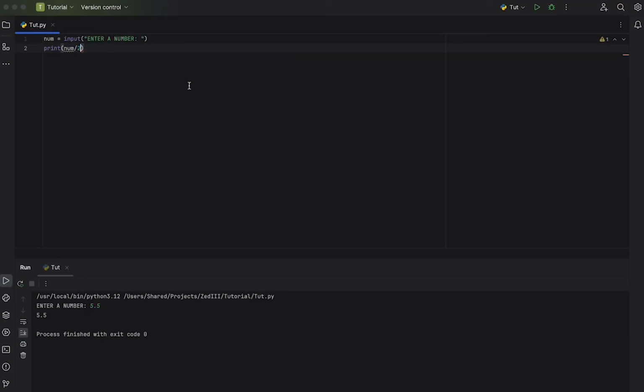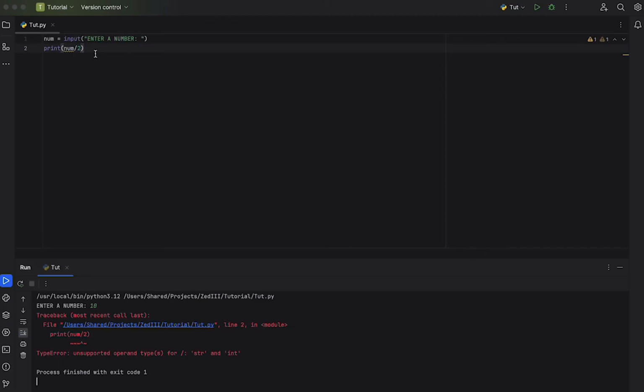So let's say we're going to do num divided by 2 for whatever reason. And the user says, okay, I want to enter 10. I want to see what 10 divided by 2 is. We get an error. Why do you think that is? It's because the thing about inputs is that they're always taking a string. Even though we entered 10, it takes it in as a string.